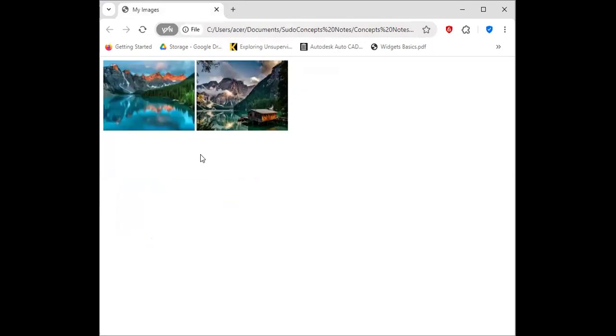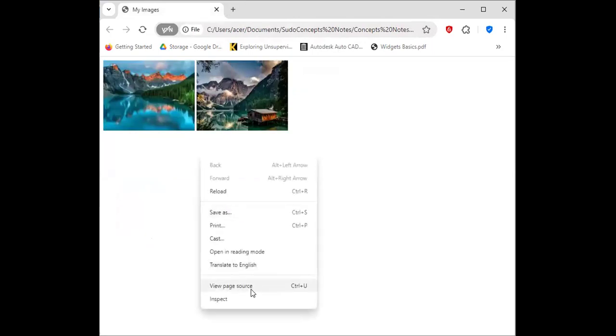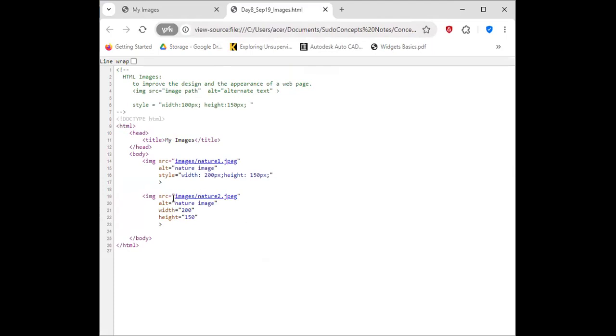Like if any image doesn't show, you just do view page source and check the path of the image right here. Is it an absolute path? Is it an internet image, or is it a relative path, the name of the file? You can check everything in here. What is the width and height of the image?